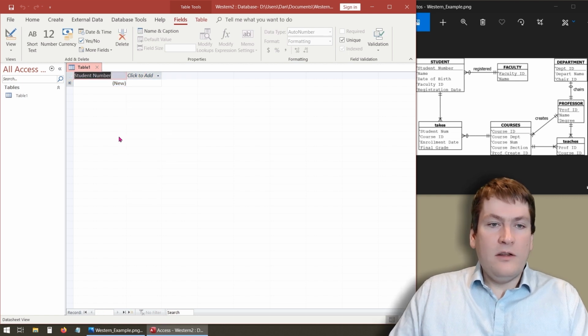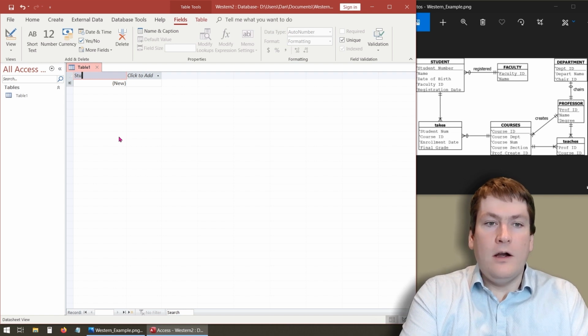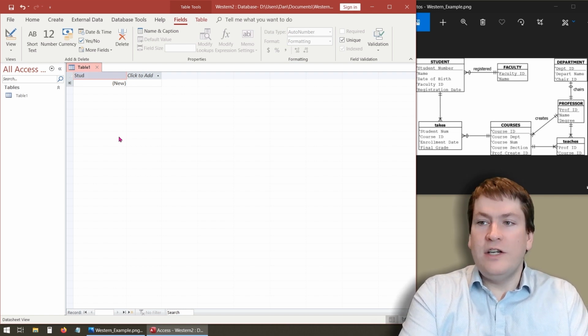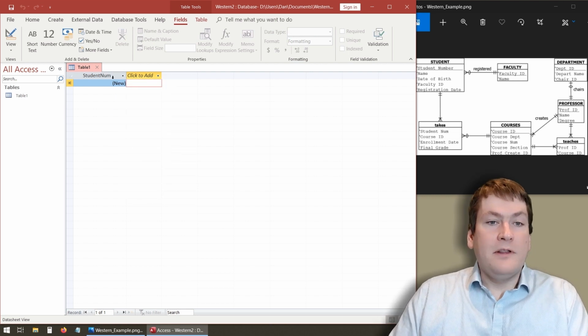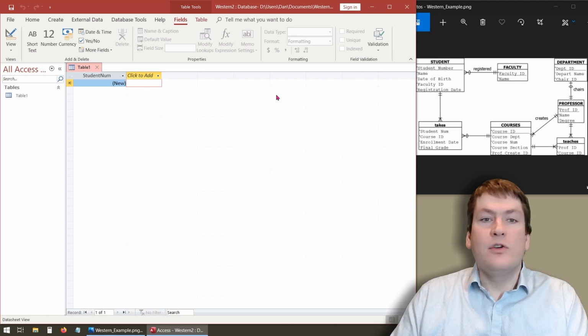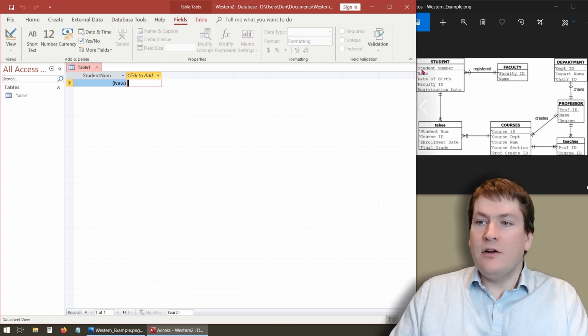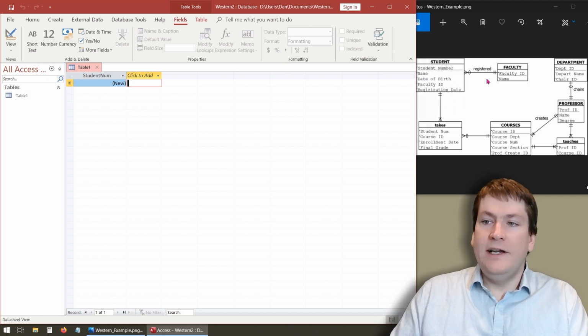You also note that the field names we use here don't have to be exactly the same as in our ERD. For example, I could say student num instead of student number. That's perfectly fine as long as it's clear what that field became. It doesn't have to be exactly one-to-one in terms of the names. We have student number in now, so we need to add all these other fields from student. So we have name, date of birth, faculty ID, registration date, and so on.